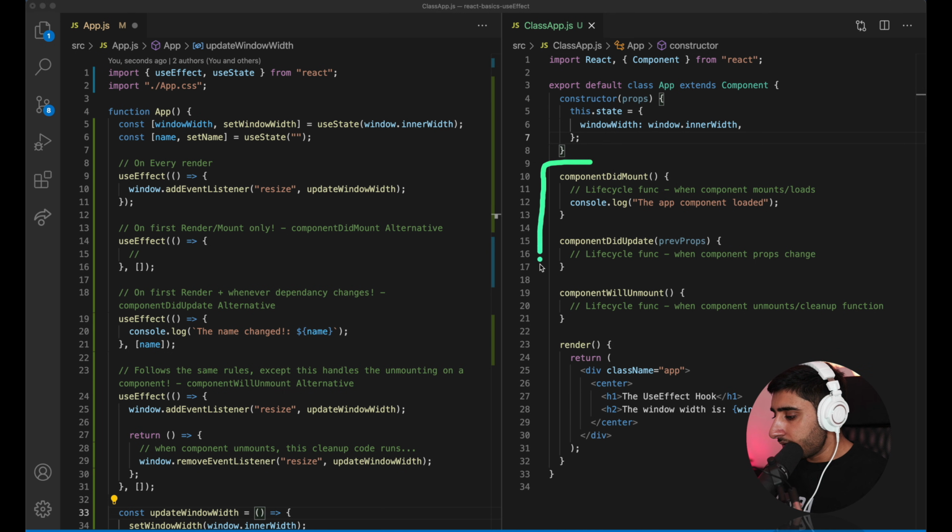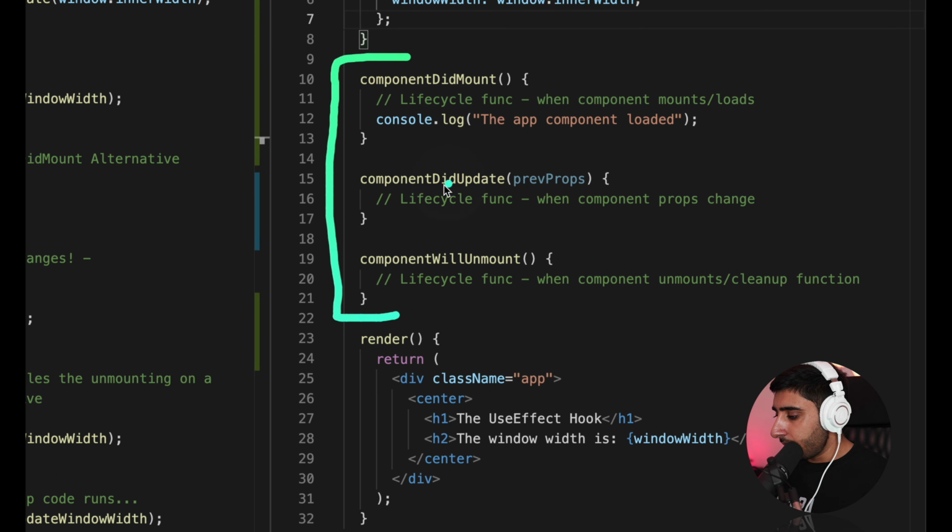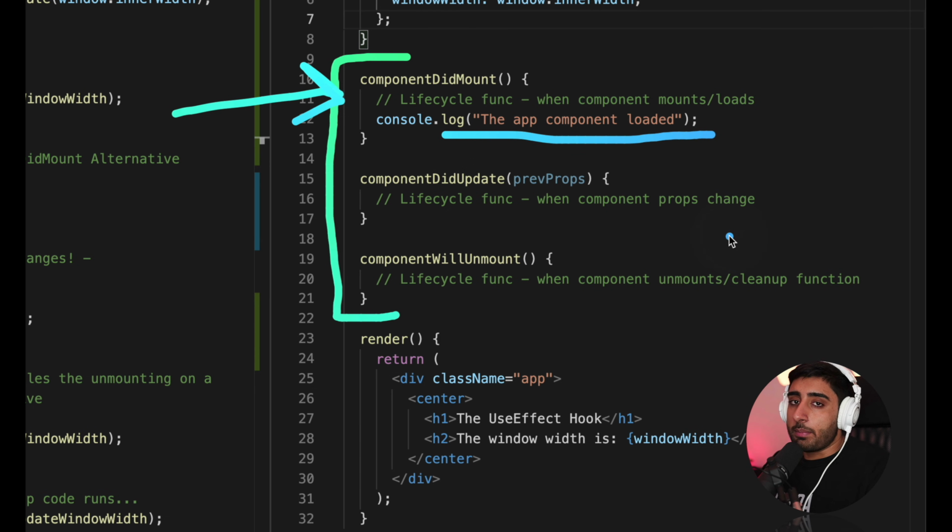Okay, so we had functions like this, right? componentDidMount, componentDidUpdate, componentWillUnmount. Now, there were some additional lifecycle functions. However, these are three of the most used ones, okay? The first one, what does that resemble? It resembles when the component mounts, okay? So it's a lifecycle function so that we can call a piece of code when the component mounts. For example, in this case, we could just console log the app component loaded, right?